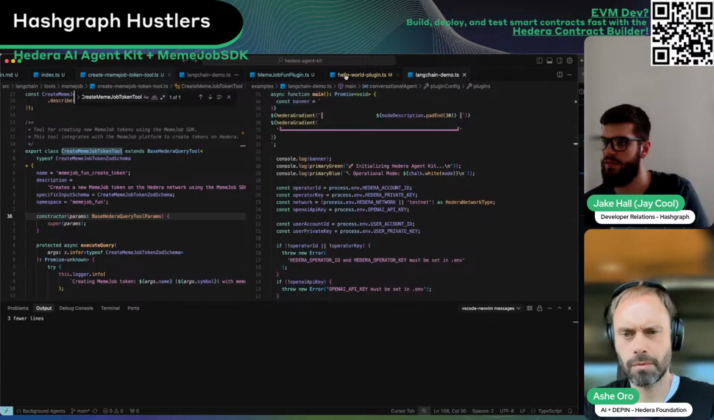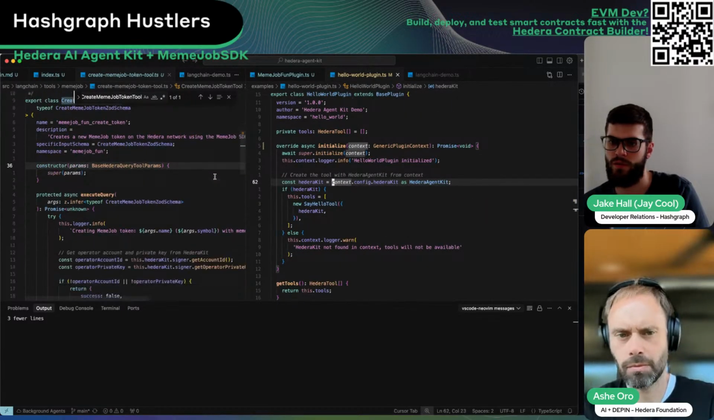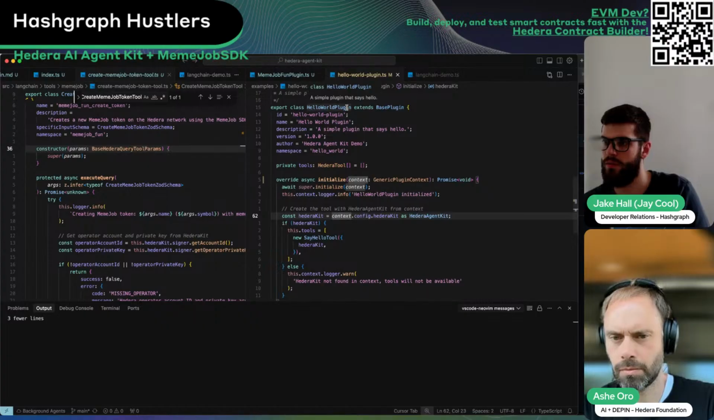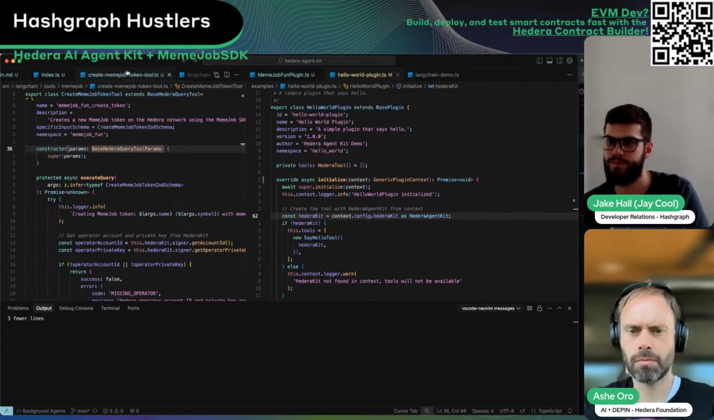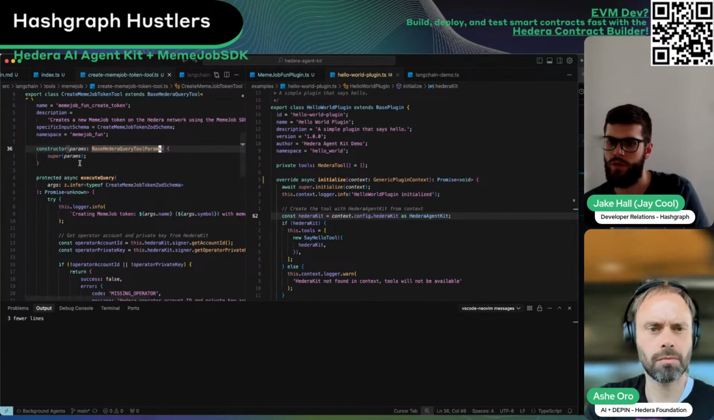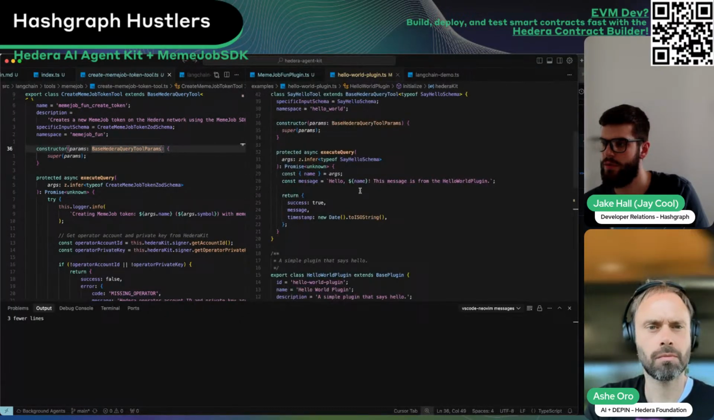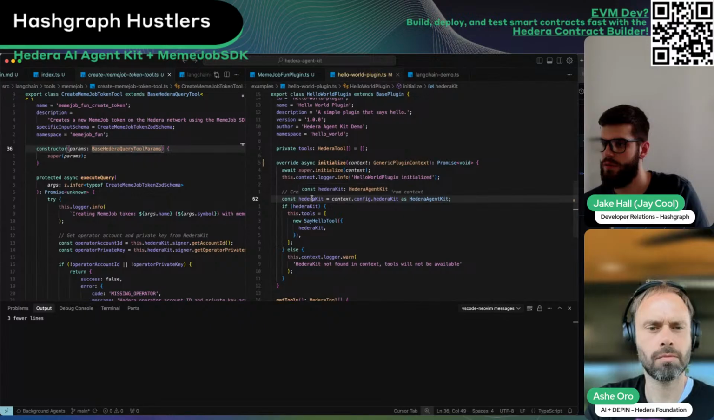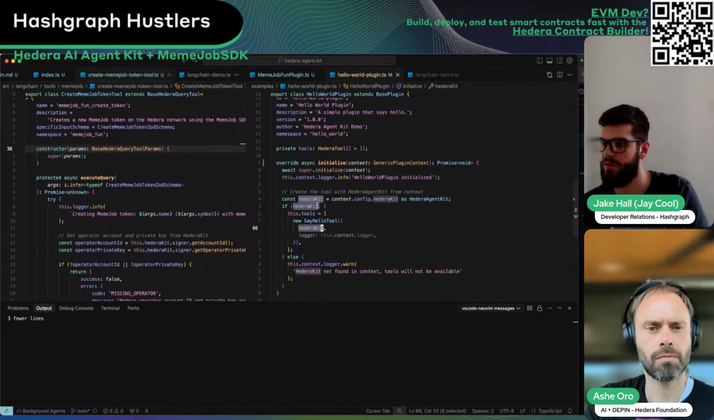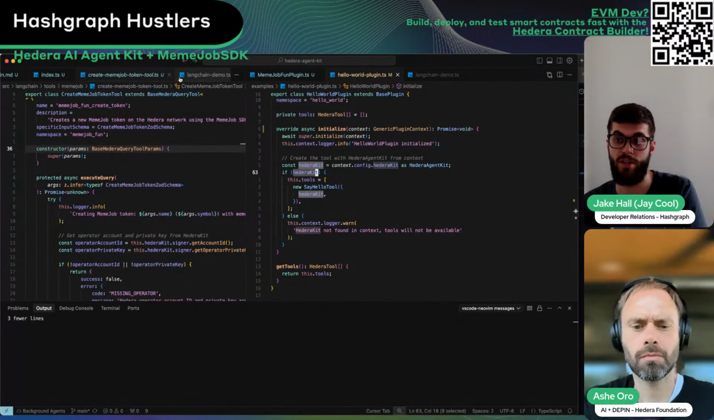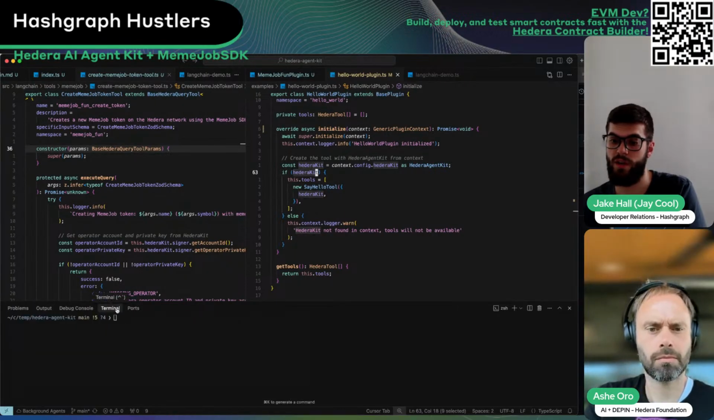Right, so I think I've followed the pattern. Hello World plugin. Super params. Passing the Hedera Agent Kit. This tools with Hedera Agent Kit. Okay. I think this might be right. I think we can probably test this out. I think this is in a position where we could test it out.